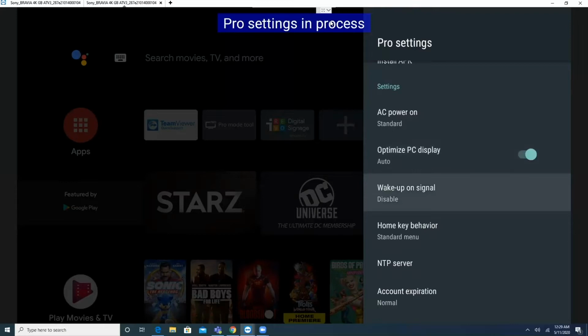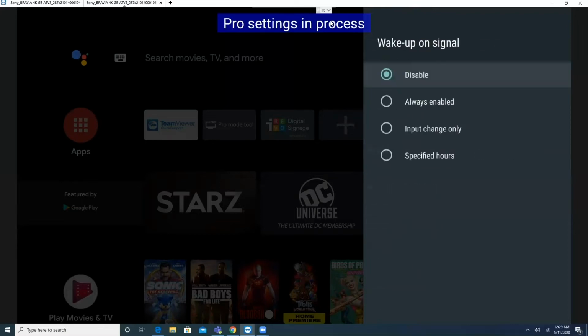We are also going to enable wake on signal. There's a couple of functionalities here, but the key that I want to enable is input change only. That way, every time you change the input of your HDMI, it will use automatic input switching without a control system. If you select, for example, always enable, that means anytime you plug in via HDMI, the display will automatically turn on. If you unplug, the display will also turn off. So in this case, we just want to use input change only.